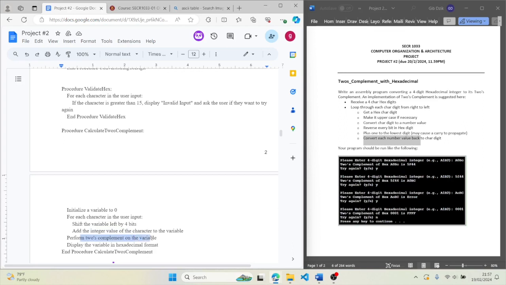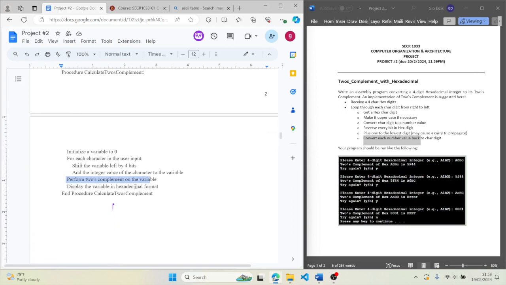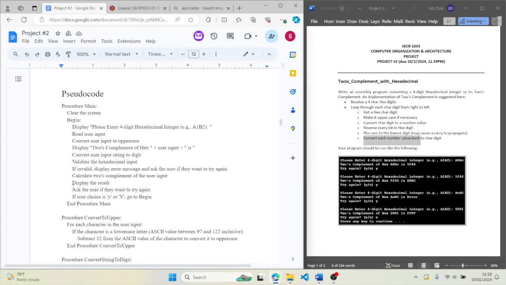So how it works is that by shifting the variable left by 4 bits and adding the integer value of the character, it will turn the hexadecimal to binary, so it can perform two's complement on the variable. After that, it will turn it back to hexadecimal and display it. And after that, you end the procedure. It goes back here, shows the result, and asks the user if they want to try to input another 4-digit hexadecimal integer. Okay, thank you. That's all from the pseudocode.